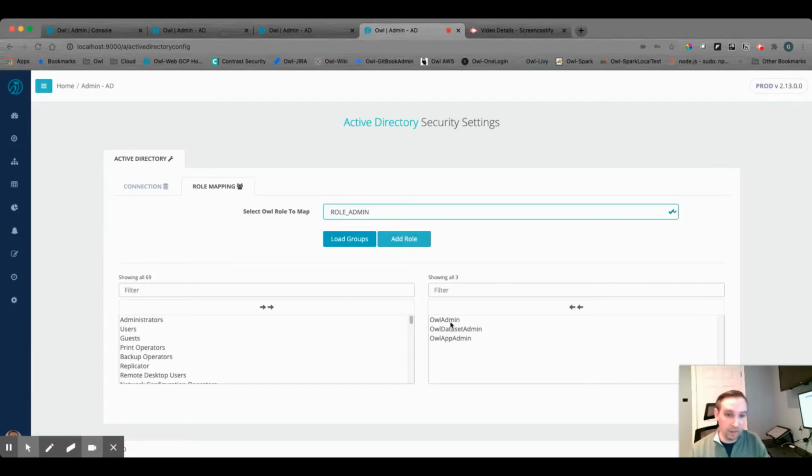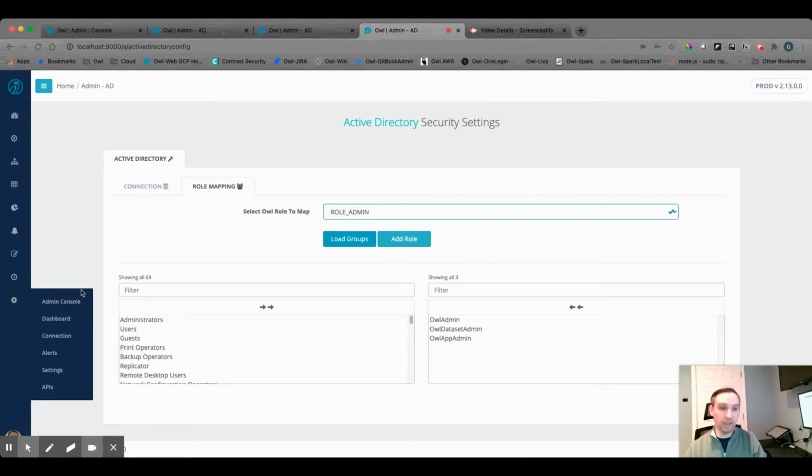So in this scenario, these groups, OWL admin, dataset admin, and app admin, all the people inside those groups in Active Directory will then get the role admin role. So when someone from Active Directory in one of these groups logs into the app, we will notice that this has been applied to role admin, and they will have all the rights that an admin should have, which is getting to the admin console, changing permissions, adding access to data sets, all things that we'll touch on in a future video set.